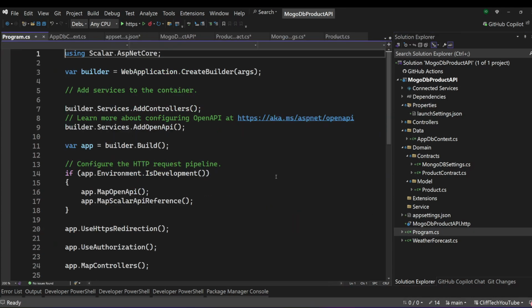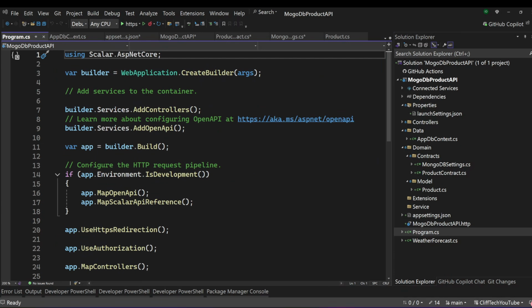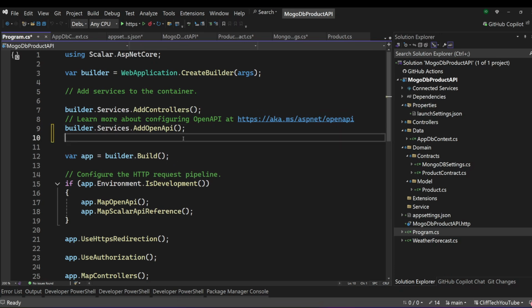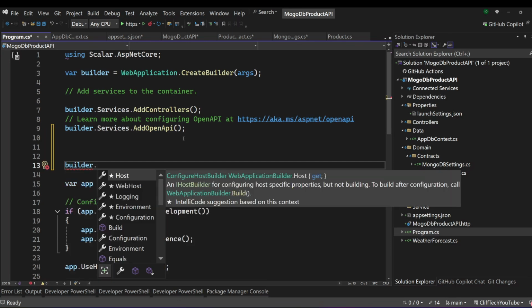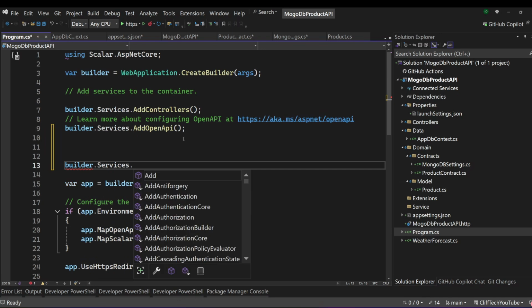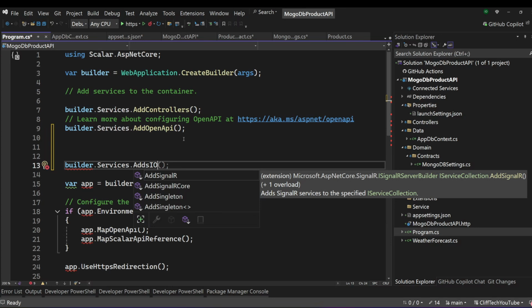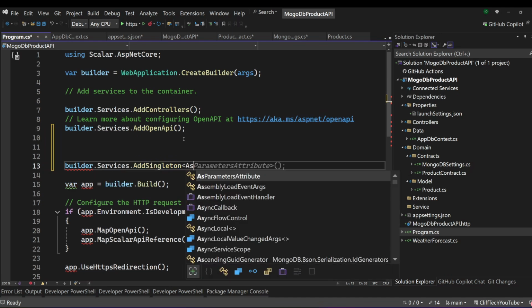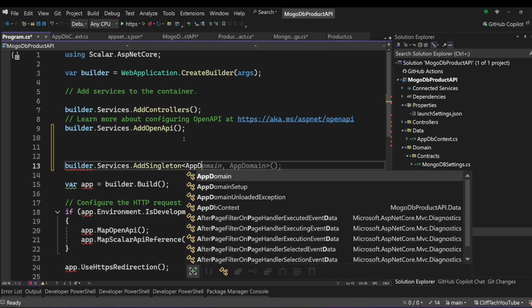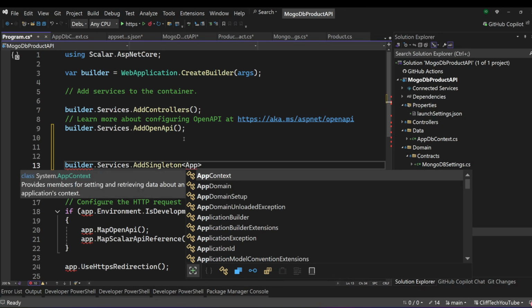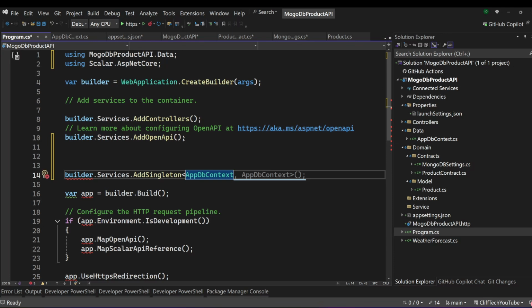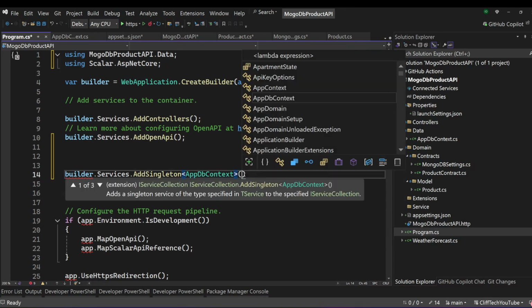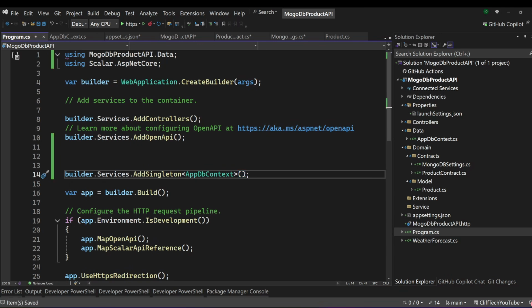So let's go and register this as a singleton. Let's go here, and under here we see builder, and I'm going to say services, and then add singleton right here. And then what we want to add is the AppDbContext. So we register the AppDbContext like this. So now this is what we need to do.